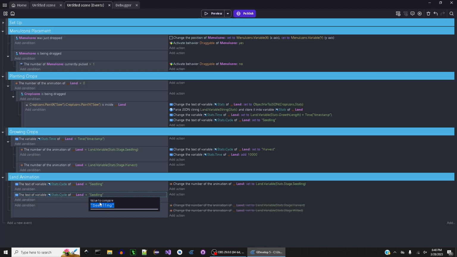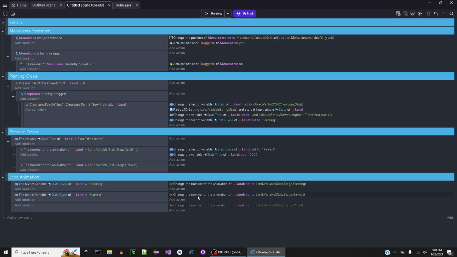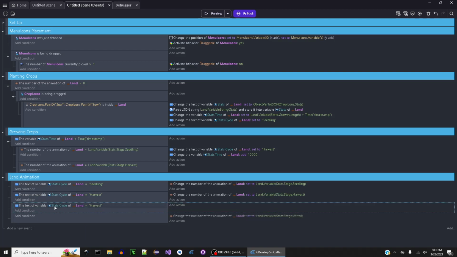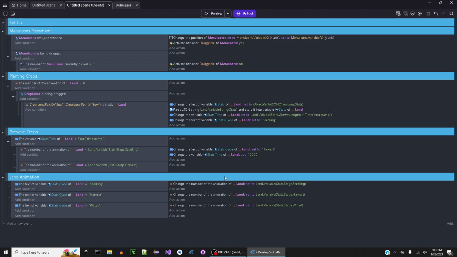We need a new event for that. Okay, then we're going to use our animation. We're going to pull it up here, change our animation to harvest. So far, so easy. Let's make a third event now, because we know if these two events, harvest, seedling, we know the next one's going to be wilted. So let's paste that here. If our variable cycle is wilted, we will change our animation to wilted. Okay, so wilted, change the number of the animation of land to wilted. Very good. Let me delete that one.